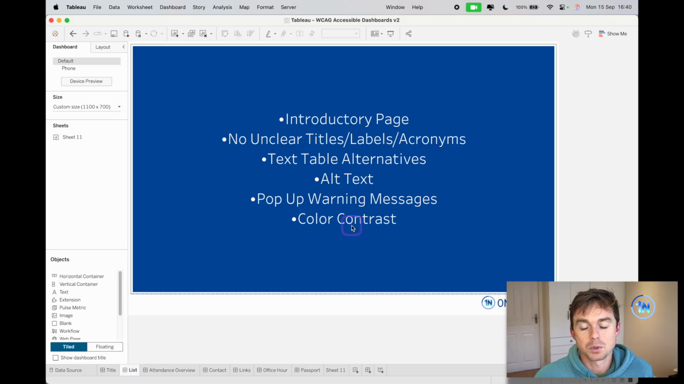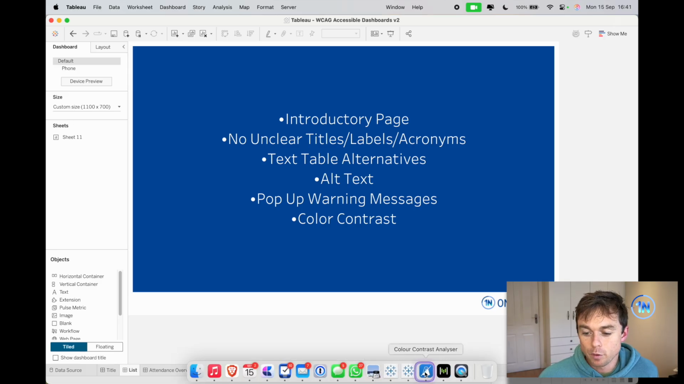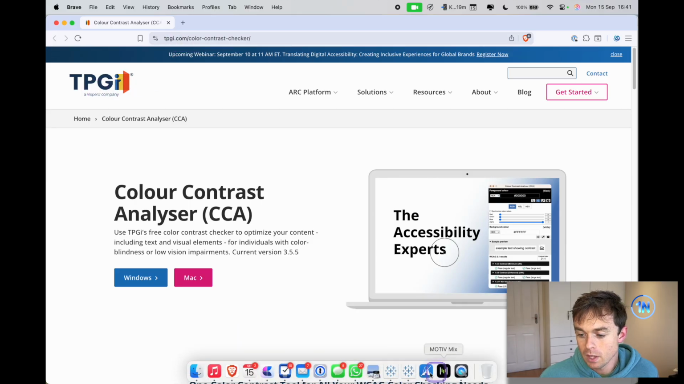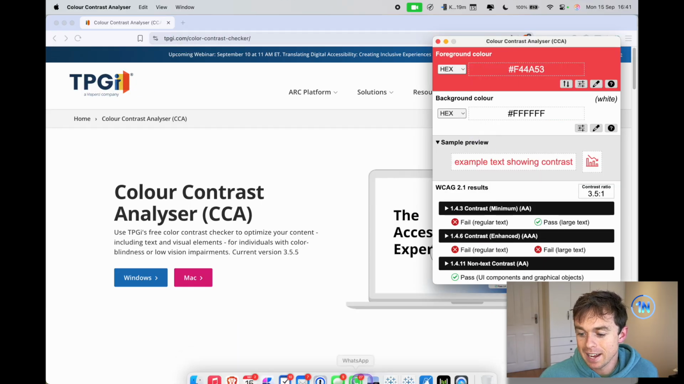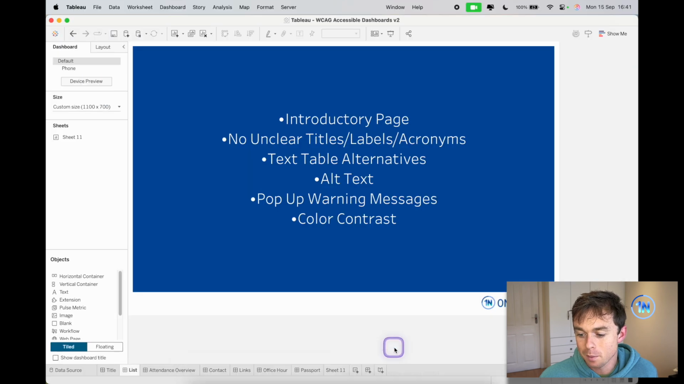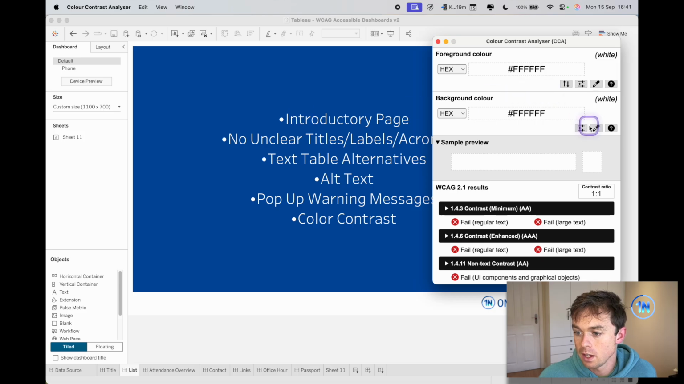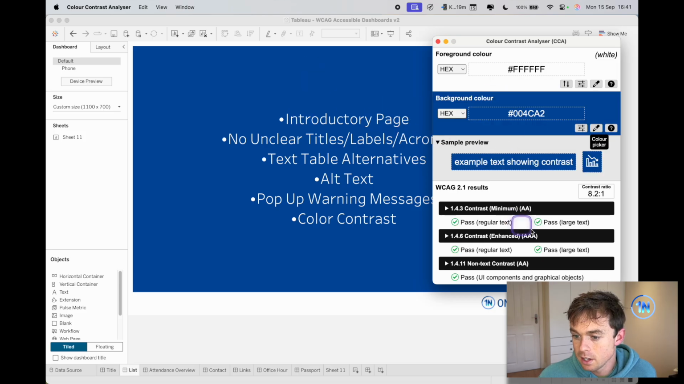The final one is just one that I wanted to call out. It's on color contrast. And the way this works is this is a free download from tpig.com. This is called the Color Contrast Analyzer. And basically, it's just a free app. And you would pick different colors, right? So you'd say, oh, my foreground color, this would be my text color, would be this one. Let's get that. And then our background color is that. And cool, that is compliant.